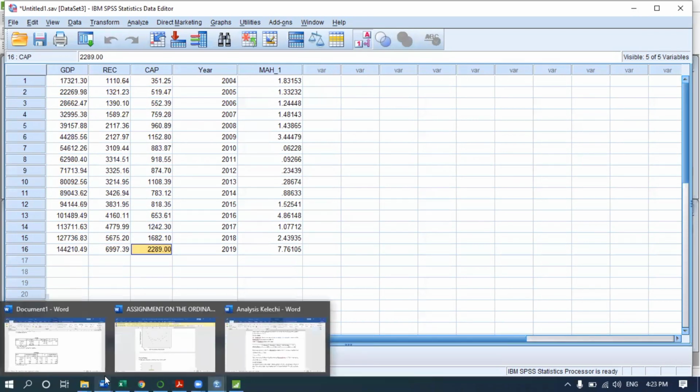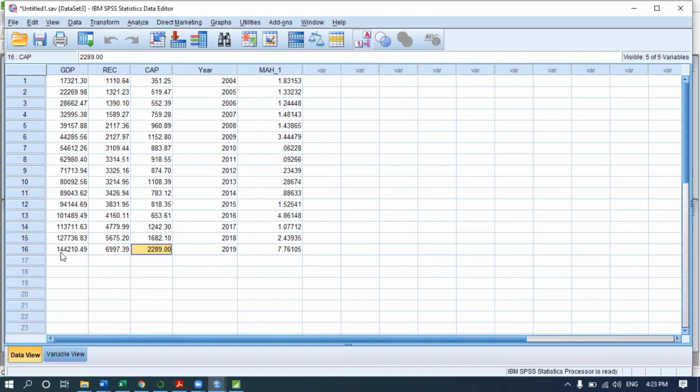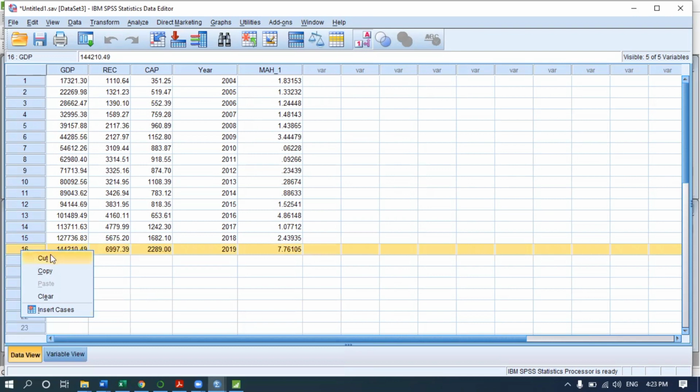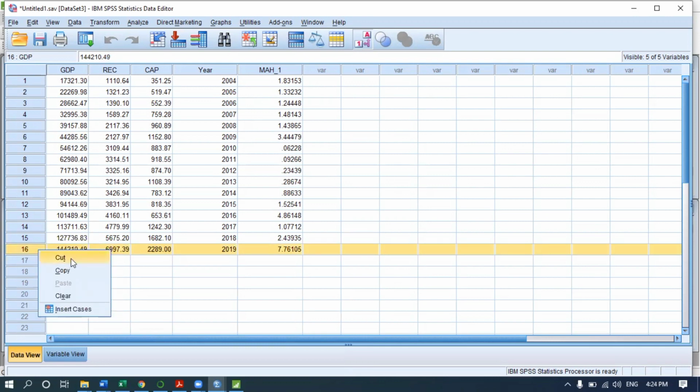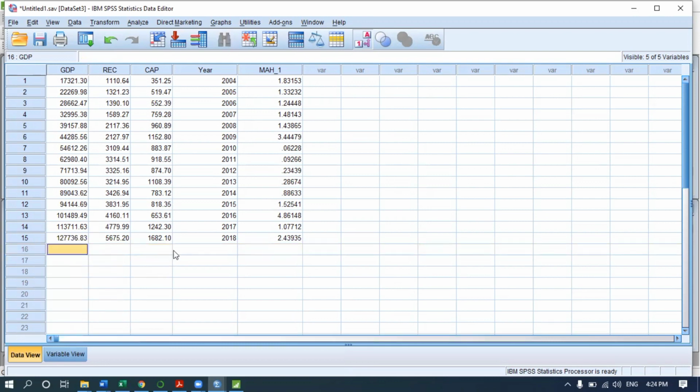So it has failed one assumption. You can't continue. Once it has failed an assumption, you can't continue. You have to look for a solution. Now, one of the solutions is to delete this case, since this is where the outlier is, and repeat the analysis from the beginning. So I can use this to solve the problem.